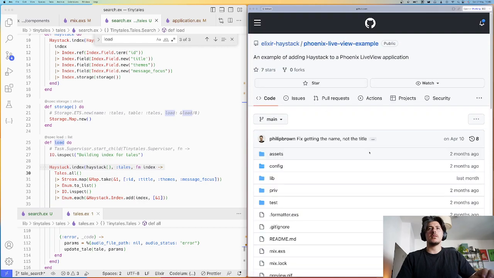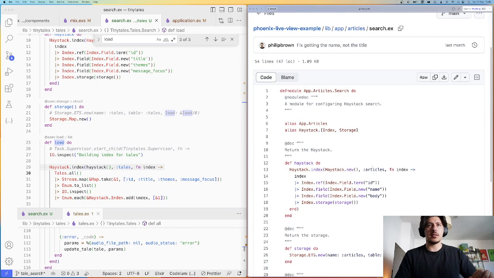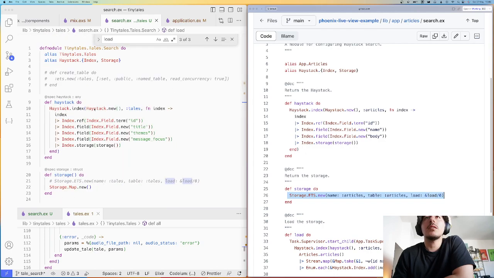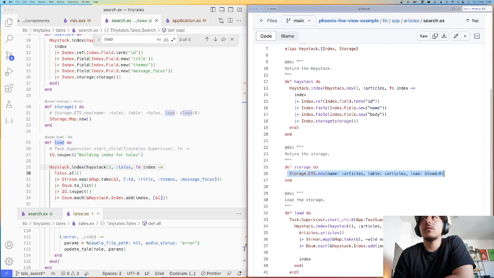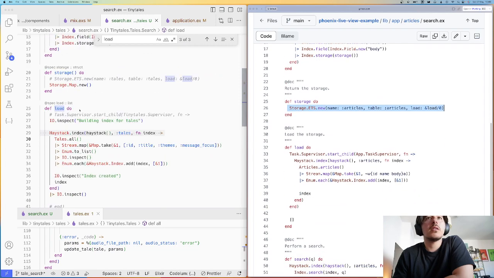Okay. Show me your code. Lib, app, articles, search. Yes. Alright. So, storage, ETS, new. What is different in my code here? Haystack index, Haystack dot new, tails, index, index ref, field, storage. Cool. And then in here, ETS, new name, load. Great. And then load. Then what are you doing in the load?